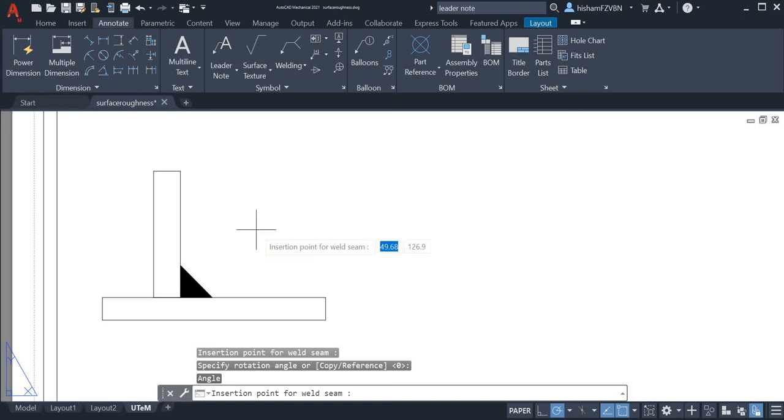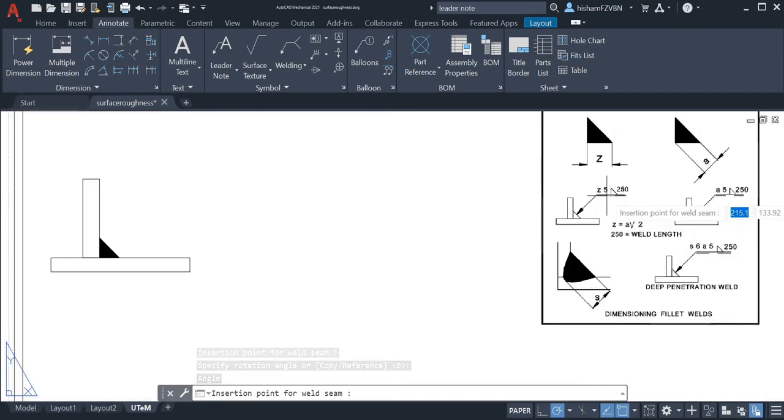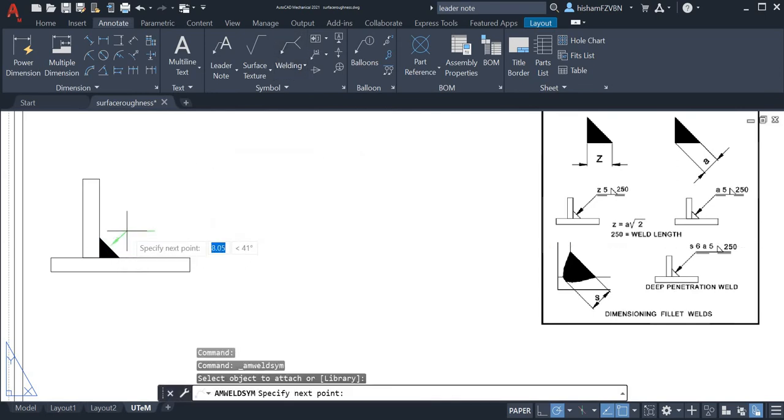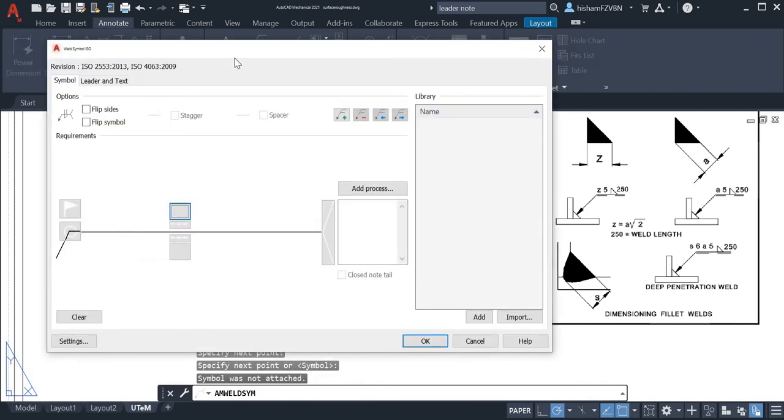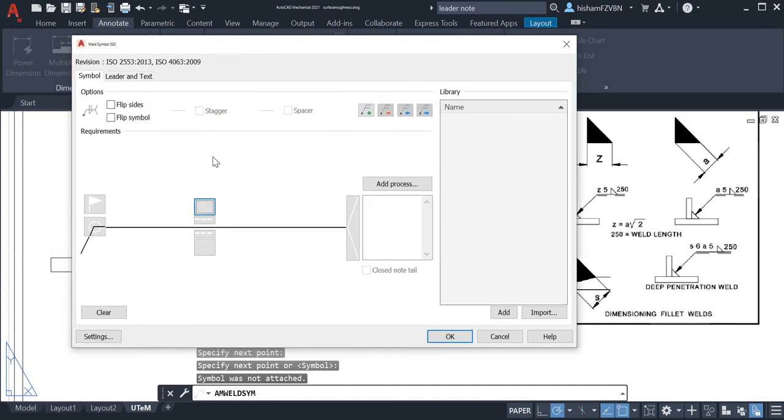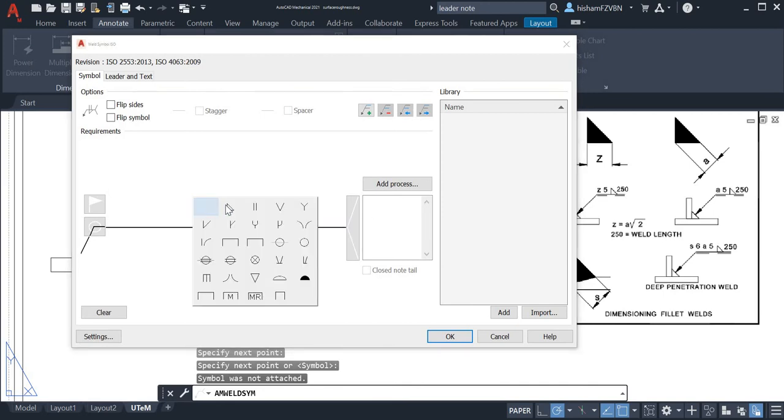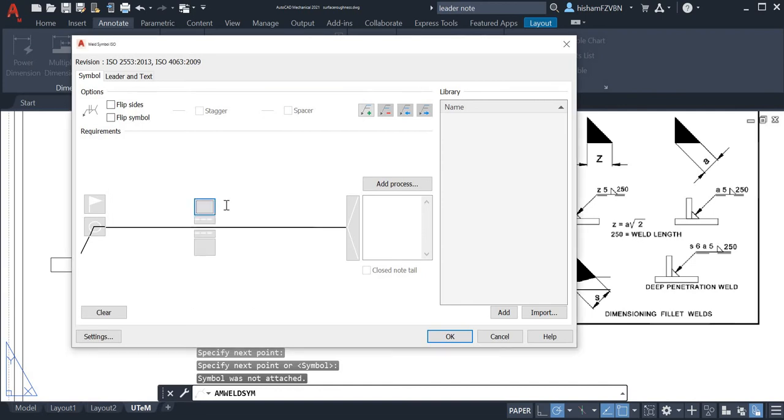Okay. After that, we want to put the symbol of the welding. Choose this one, select this, left click, right click. A dialog box for the weld symbol will appear like this. From here, first thing, we can choose the weld type. So in this case, we will choose fillet weld type.